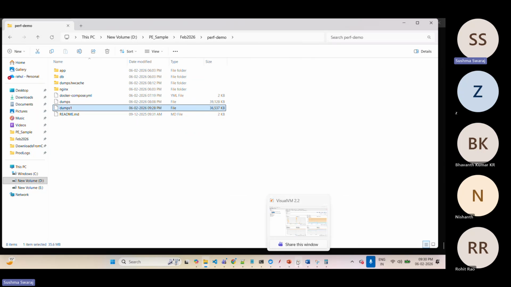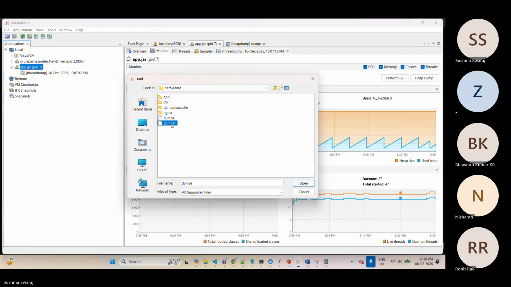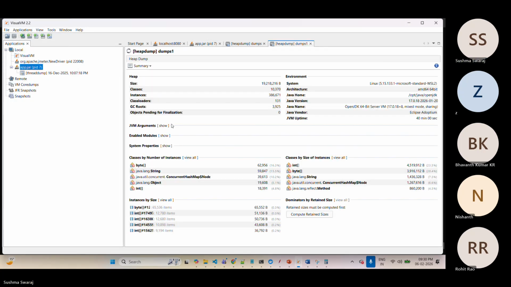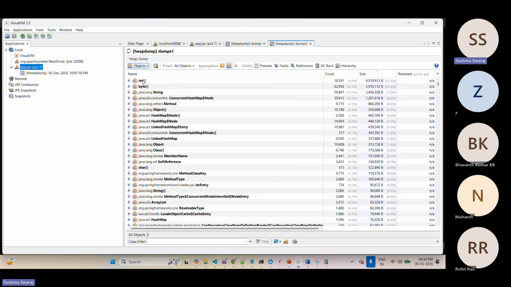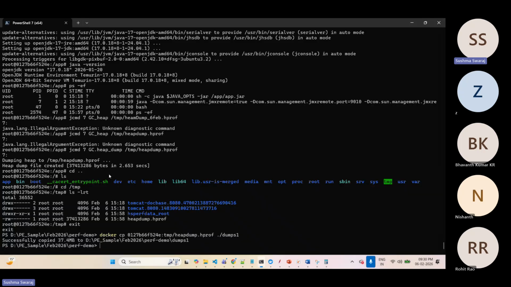Now you can just open this, right? You can go load dumps one. So this is how you can take heap dumps using commands. If you don't have any UI tool to take a heap dump, you can still use JCMD commands. I hope now you see the difference between JRE and JDK, right? If I don't have the JDK, I do not have those tools. I can still run a Java program, but I cannot run those tools, right? Any questions so far?